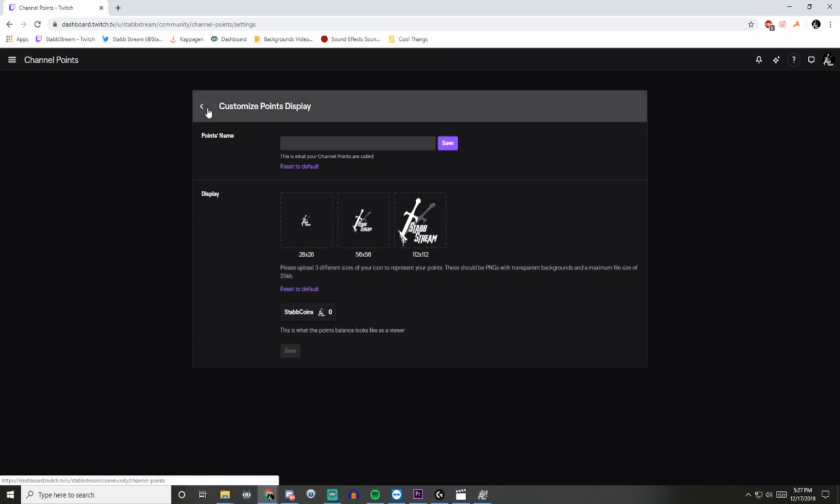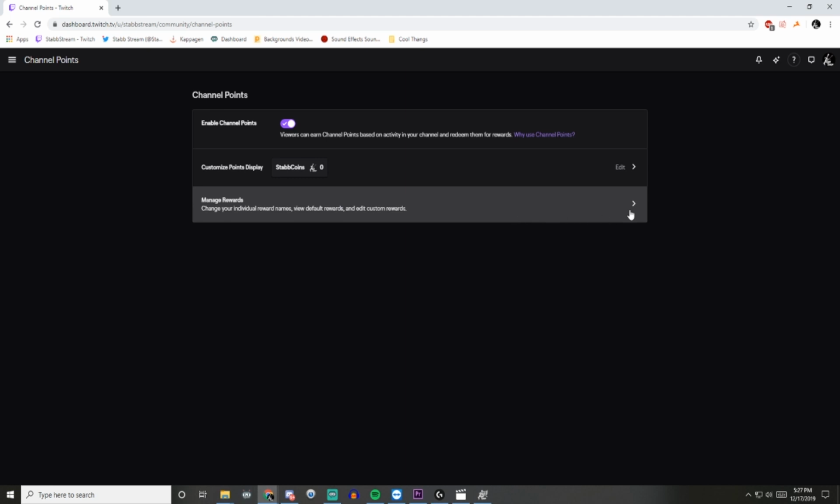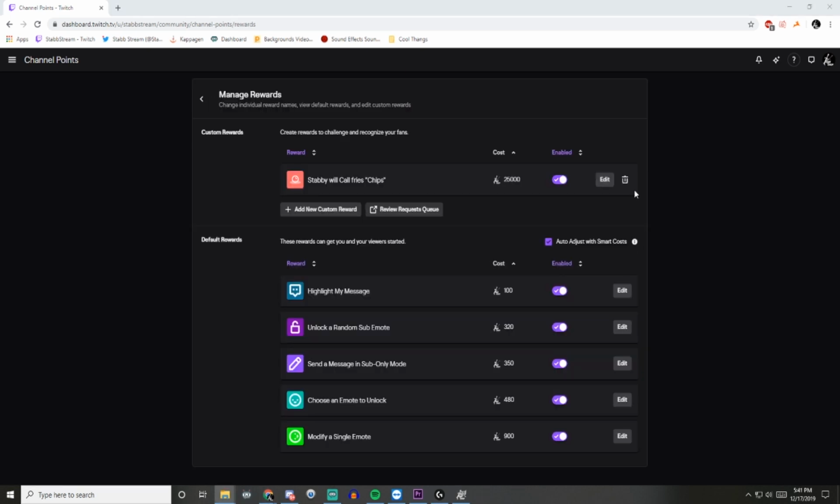All right, then we'll go back, and then we'll manage the rewards. This is the place where all your redemptions live. You can either use the custom ones that Twitch has provided you, or you can create your own, but we're going to start with the default rewards. I don't use the sub-only mode, so I'm going to turn it off. You can do that by going over to the check mark here and clicking it, and then it won't show up for your viewers anymore.